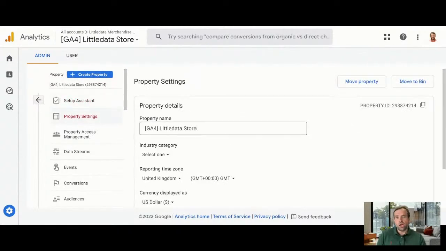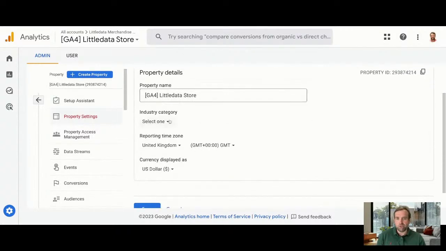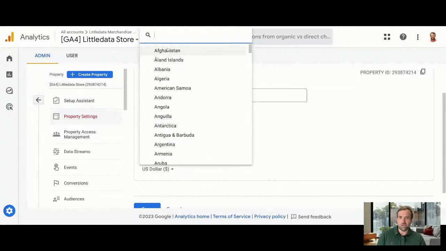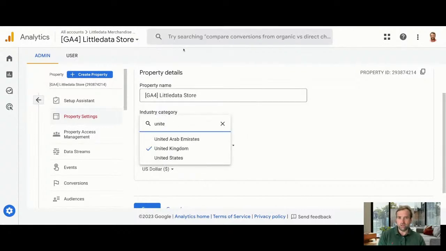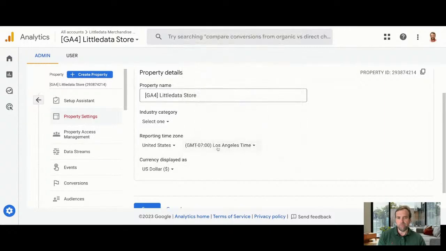First of all, have a sensible name for the property, your company name. Industry category doesn't really matter, but reporting time zone is quite important. It's best if this time zone matches your store's time zone. And in fact, when you now set up Littledata, we automatically check for that and match it. So for example, if I'm trading in West Coast US, what I want to do is set this up for United States, and that's right, Los Angeles time.